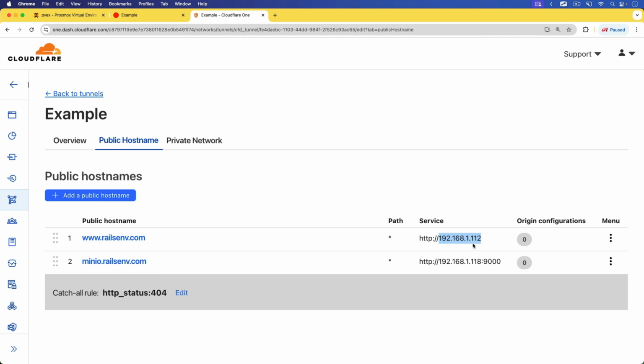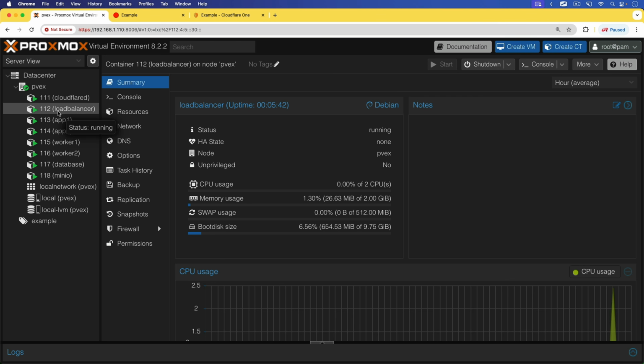And again, that last octet, 112, refers back to the load balancer. And so whenever you go to www.railsenv.com, that's going to make a connection to Cloudflare, and that's going to proxy our connection over to the load balancer, and the load balancer will then proxy over to app1 or app2. And so that's all we had to do for the infrastructure.